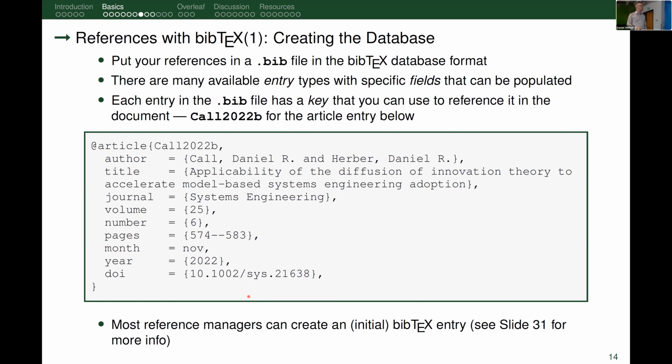Now, most reference managers can create an initial BibTeX entry. I will discuss this a bit more depending on time; you can read slide 31. So this is not something you have to create from scratch, but rather you can get a good starting point. You might need to fill in some information or modify it a bit to fit your particular needs. They're not perfect is what I'm saying, but especially if you have a DOI or ISBN or arXiv ID, or even for some URLs, it can pull that metadata from that identifier and create this for you.